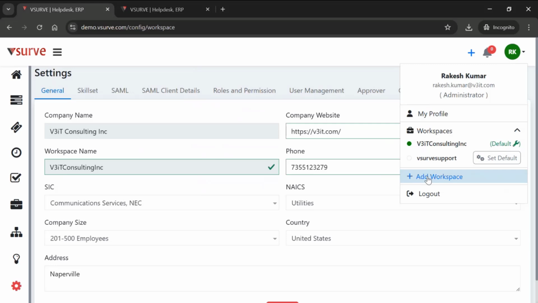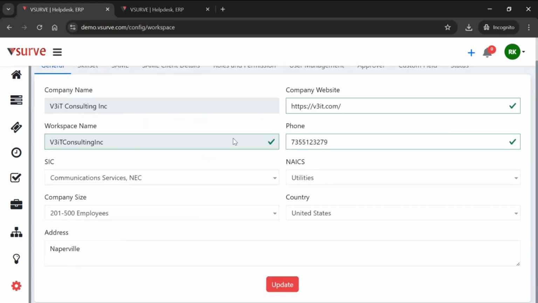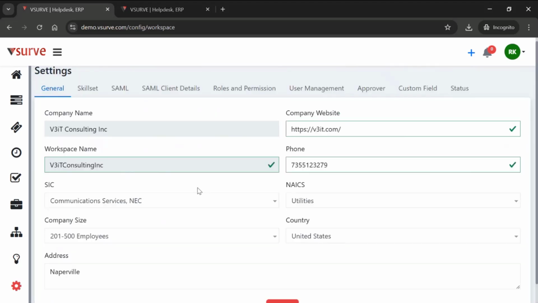For example, if you're working on client systems and you're supporting different customers, then you can add those workspaces here and switch the workspaces while working. Here, other details of the company are mentioned. You can just go ahead and edit and click on update to change those.